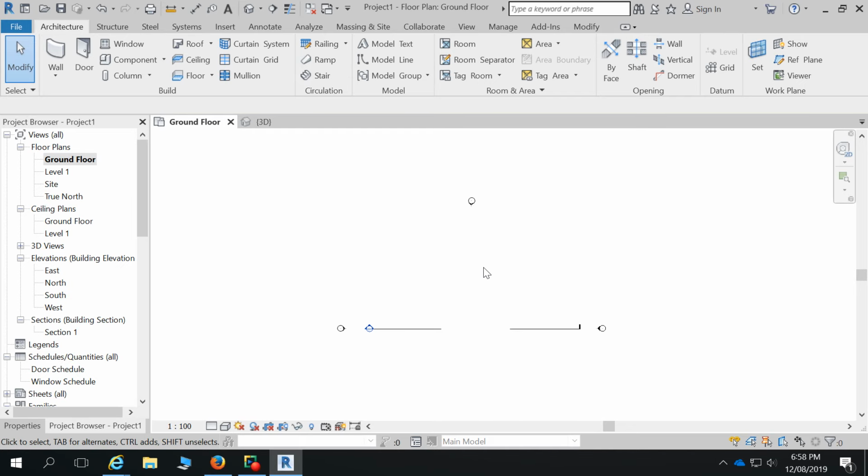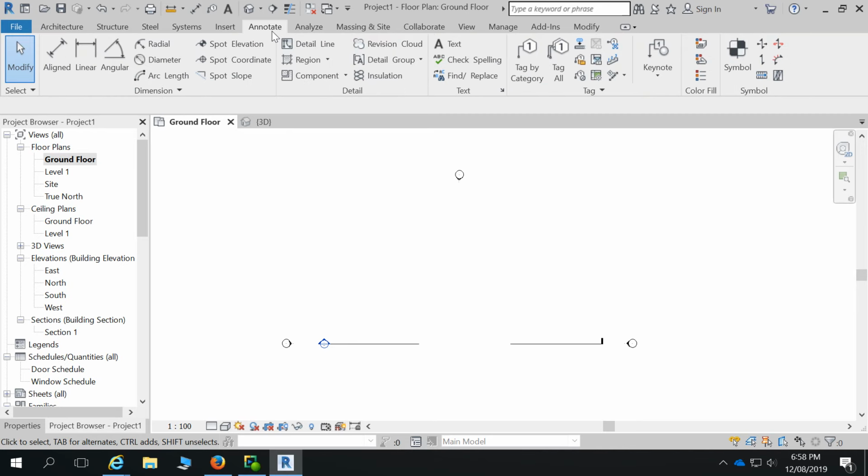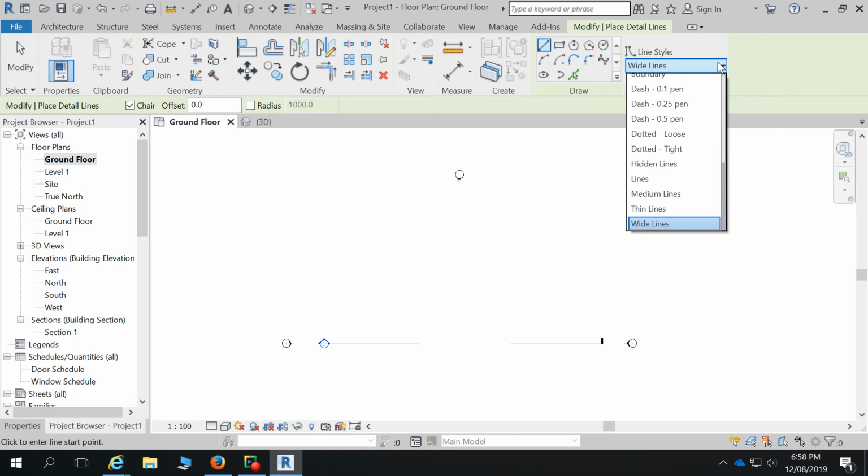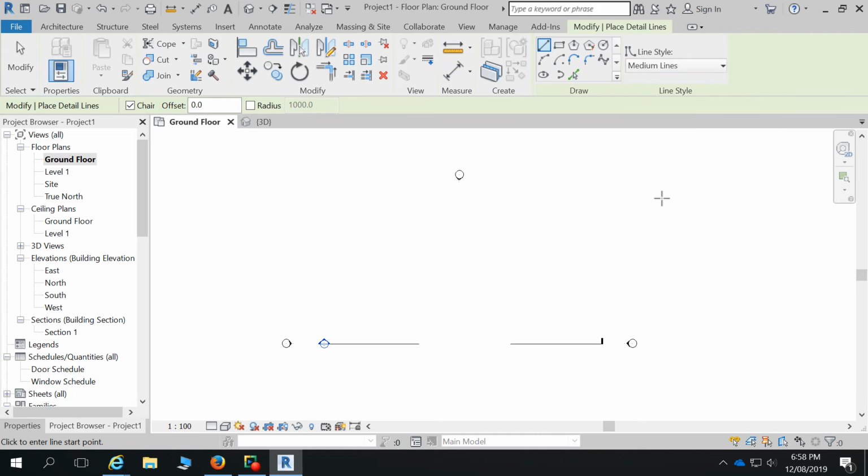So if we've deleted all our lines, let's go in and start to have a little look at drawing a couple of other lines and looking at some of the modify tools as well. So we'll go back to our annotate tab and our detail lines. I'll just use medium lines this time. And I've still got chain selected there. Now this time we might draw a rectangle shape, and let's make it 12 meters across and 14 meters down. Okay, so rectangle with those dimensions.